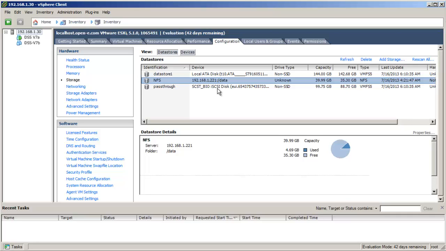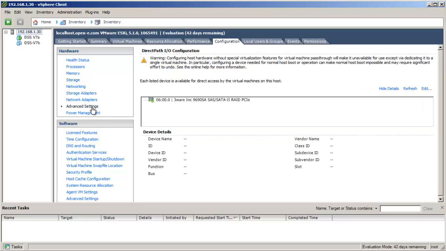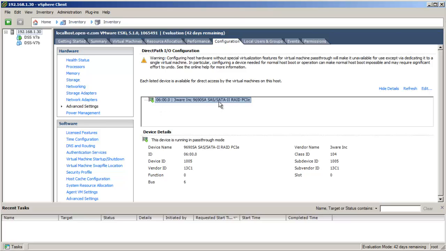After you have this set up, the next thing you want to do is verify: does the RAID controller, is it seeing it as a pass-through device? Because what we want to do is make sure VMware is not controlling the RAID controller. To do that, we just go right here to Advanced Settings. And here's what you want to be able to see.